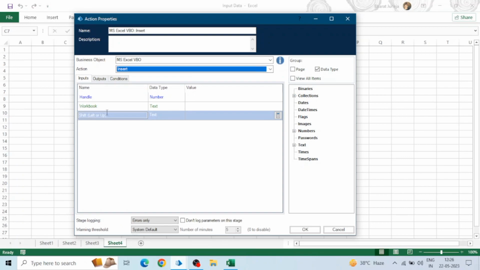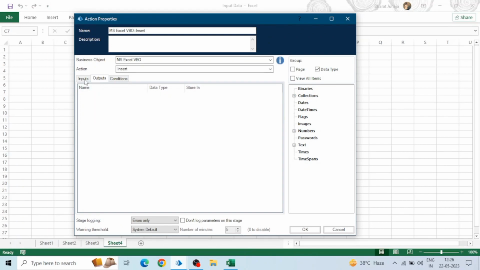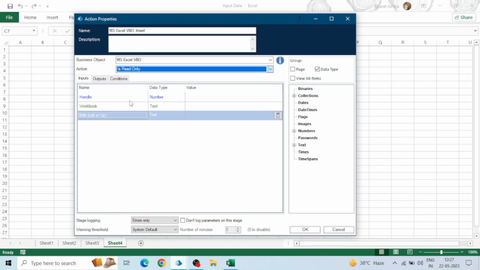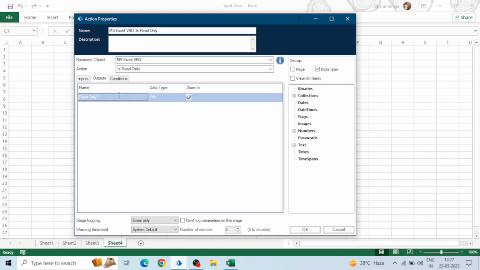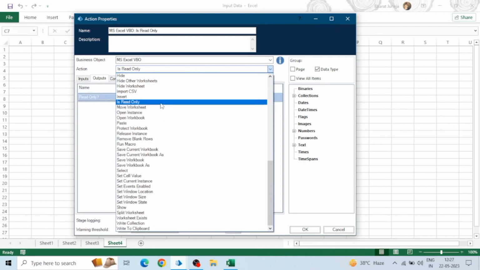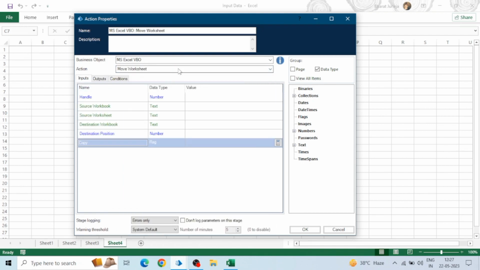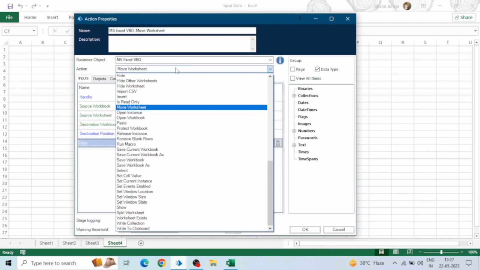Insert: we can insert something here, shift left or up, whatever you want to insert. Is read only: we can check if this file is read only, and it will return true or false. Move worksheet: from one location to another location, like we use save as. Similarly we can use move worksheet. Save workbook was for moving the workbook, but move worksheet will only move the worksheet.